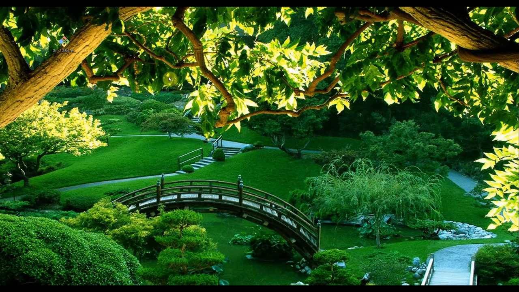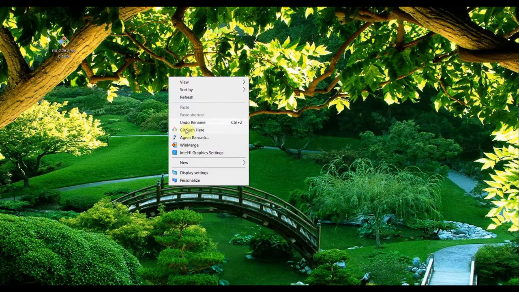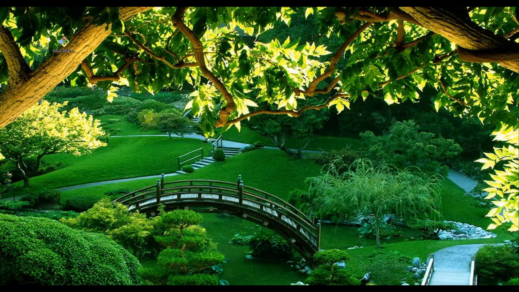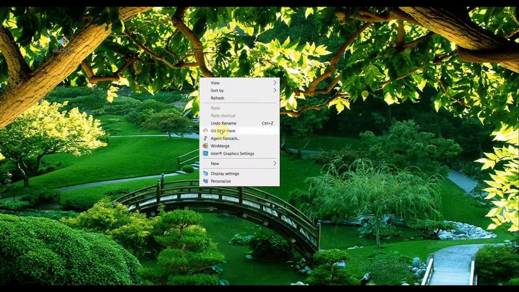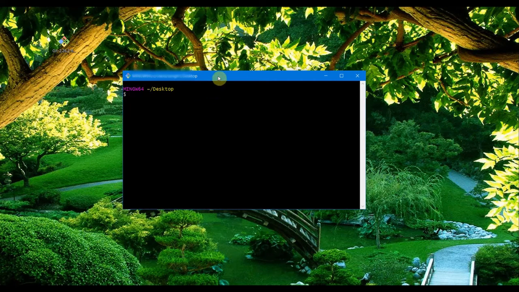If you right click on your desktop, you should see the Git Bash option in here. Now that we have installed Git in our Windows operating system, let's go ahead and check the Git command on the Git Bash prompt. Open the Git Bash. This is the Git Bash, and from here we can check the Git version as well. git --version, and you see the same version here as well.